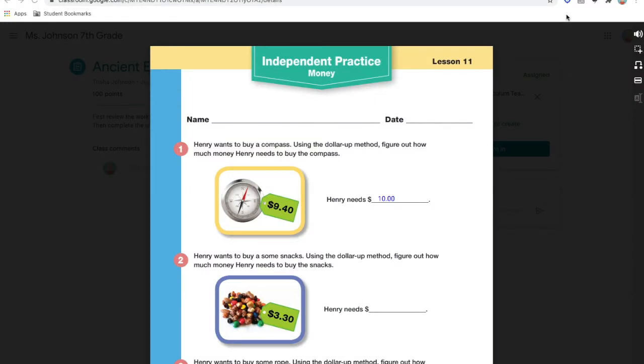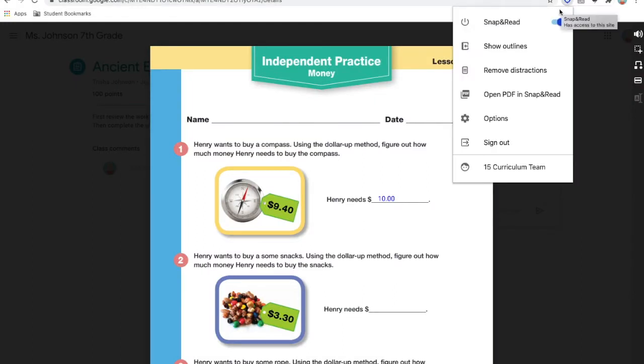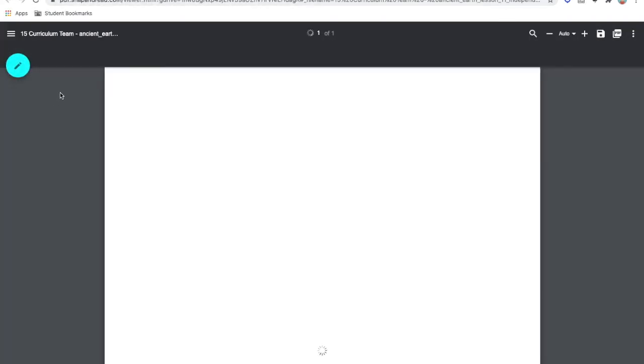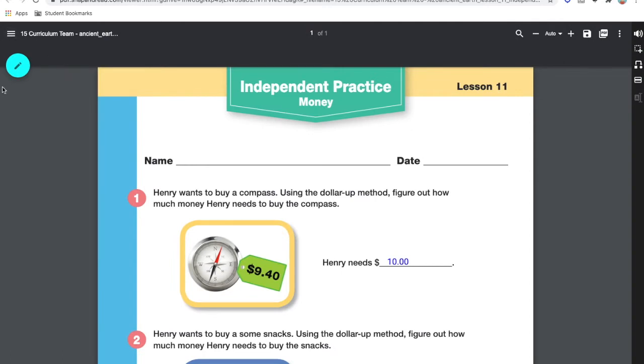Click on the Snap&Read icon. Scroll down 4 menu items to Open PDF in Snap&Read. The PDF will open. You can tell you're utilizing Snap&Read when you have the blue button with the pencil on the top left corner. When you click on the blue button, your annotation tools will appear. The pencil will turn to an X, indicating to click back on this button to turn annotation tools off.